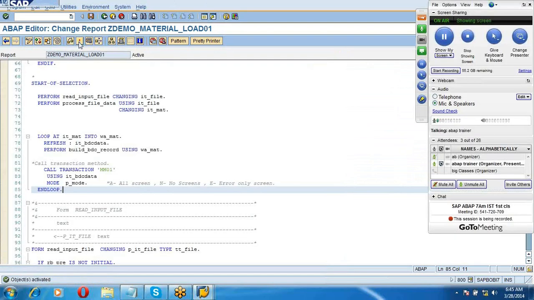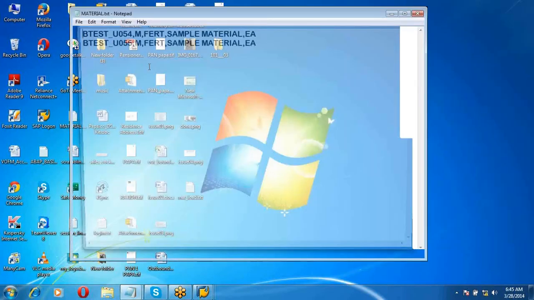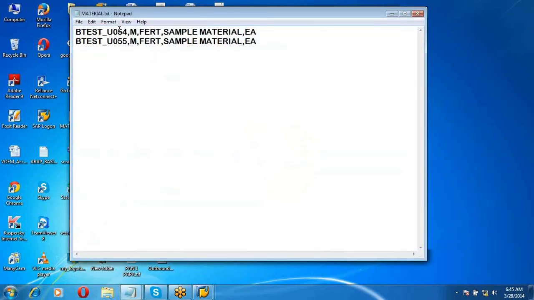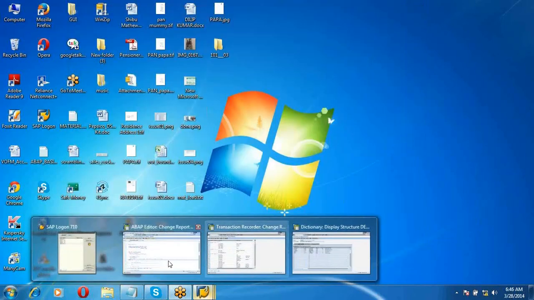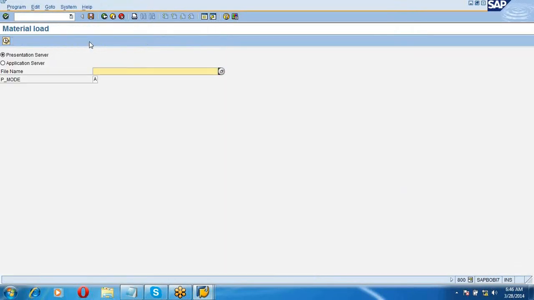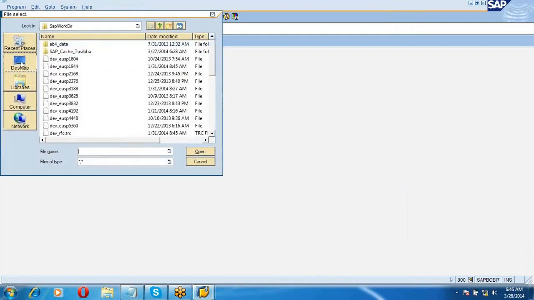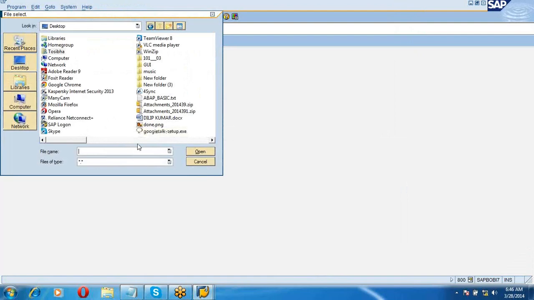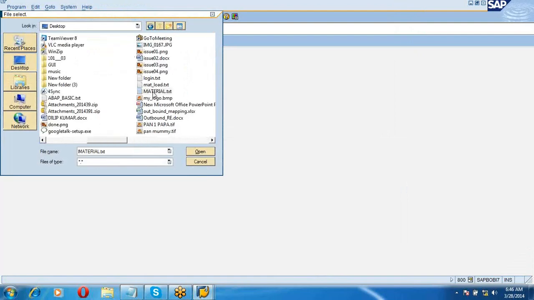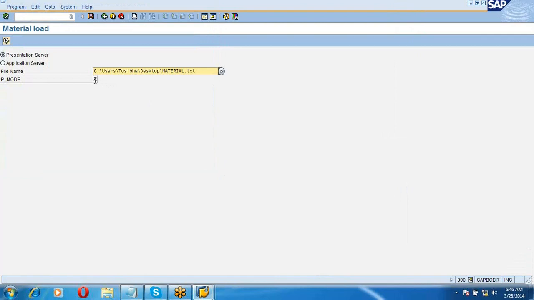Okay. So let's build up a file. Okay, so this data looks fine. Material number, industry sector, material type, description. Okay, 2 records are there. Data looks fine. So save it and then let us run the program. Test. So give the file name. Material.txt. Okay.